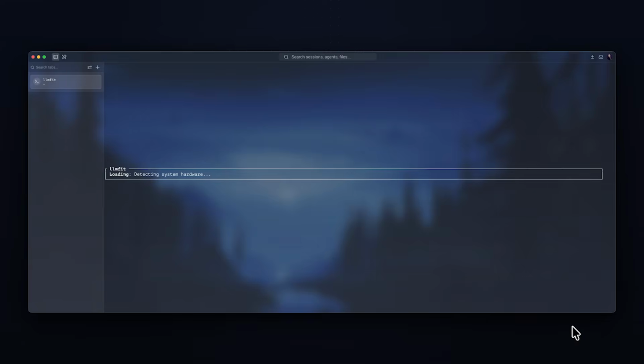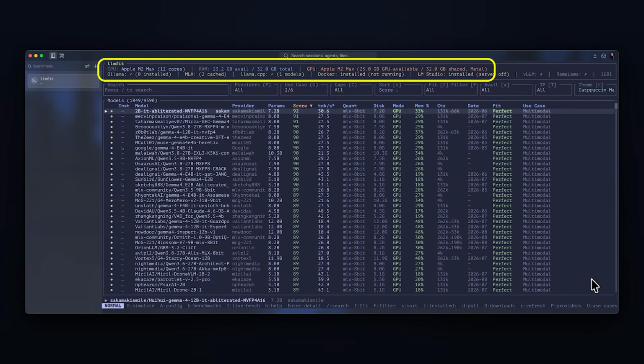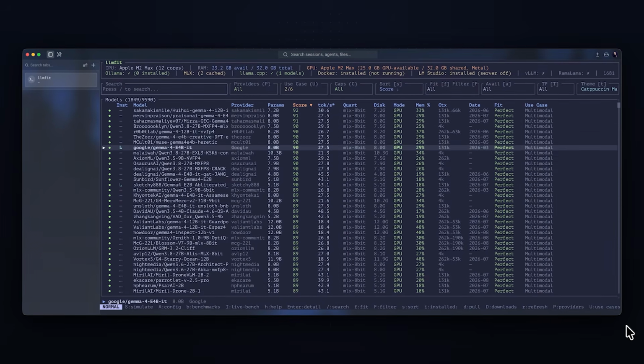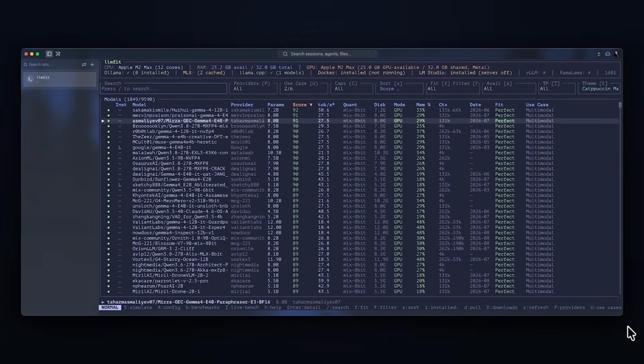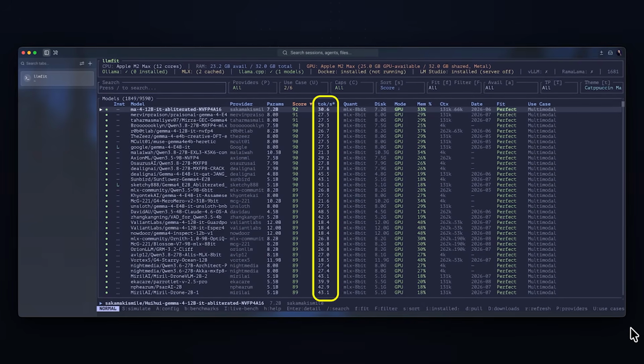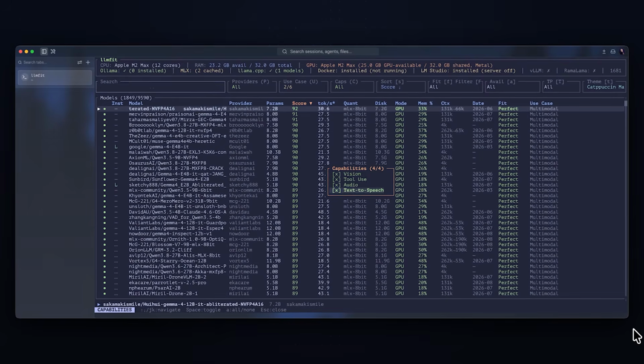Now at its core, llmfit is just a simple terminal tool. You run one command and then it detects your system, your CPU cores, RAM, and GPU, including multi-GPU setups. And then it scores your setup against a bunch of available models from their database. And not only that, but it also gives you an indication how many tokens per second you can expect on your local setup when running this particular model.